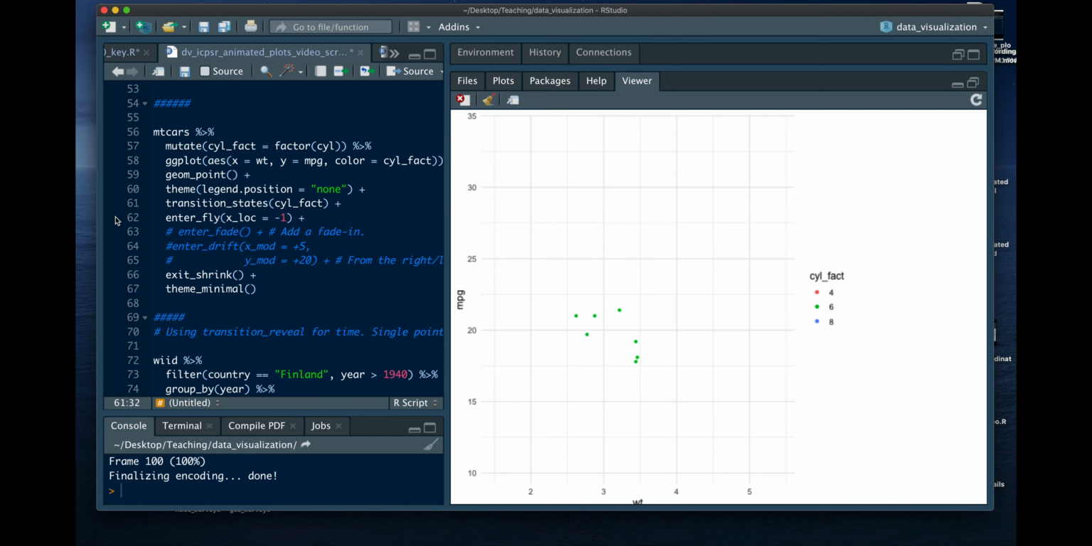Okay, you can see the difference. So the points literally fly in, I suppose figuratively fly in. They come in from the left, from the X location -1, that means come from the left. If I switch this to +1, it's going to come in from the right. Exit shrink means just what it sounds like. You can see the points don't just disappear off the map, they kind of shrink away, right? So that's interesting. That's a nice way to animate it. So you can actually change the Y location as well.